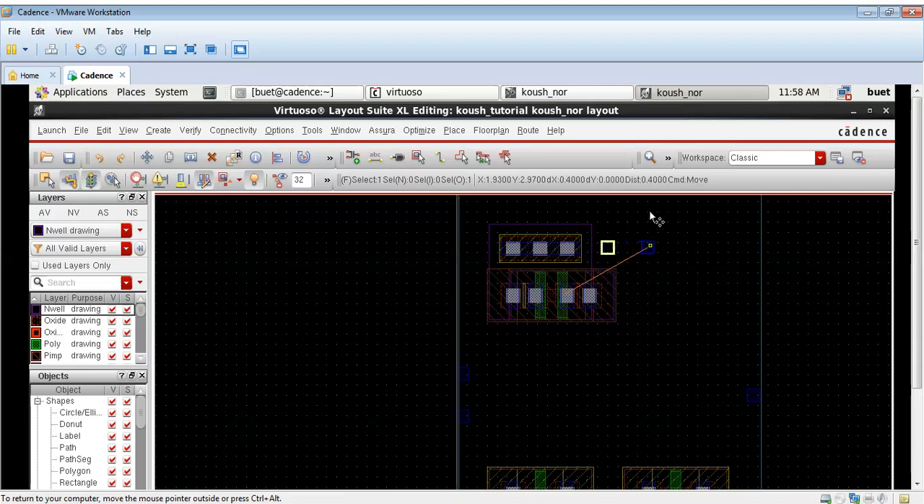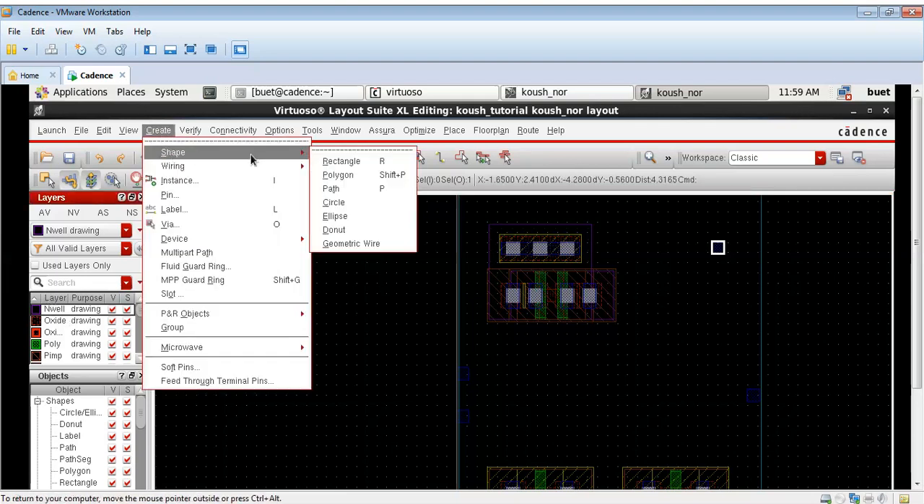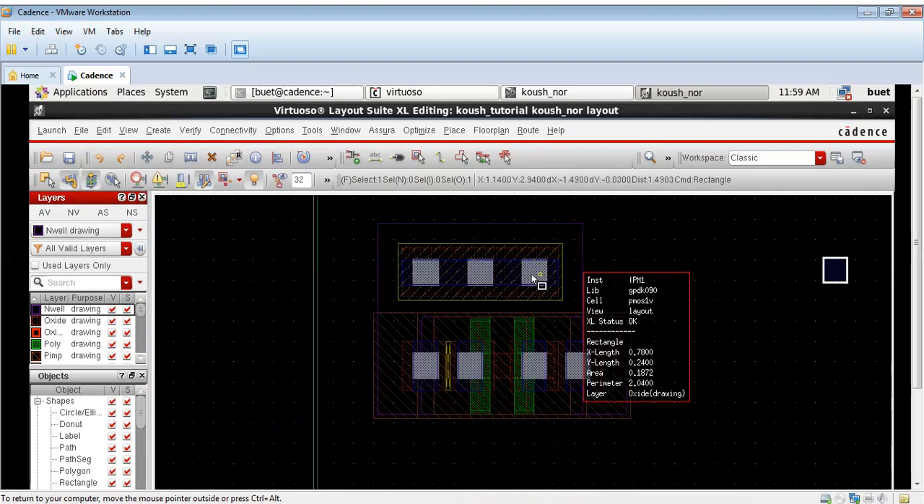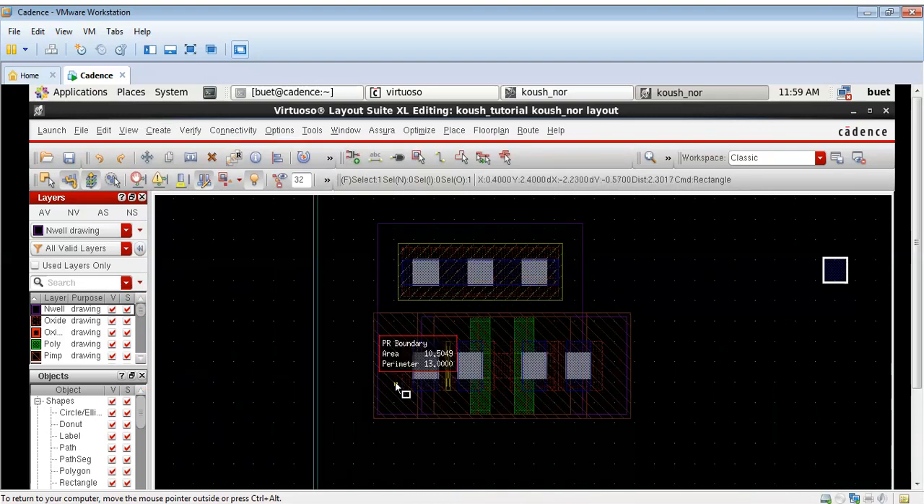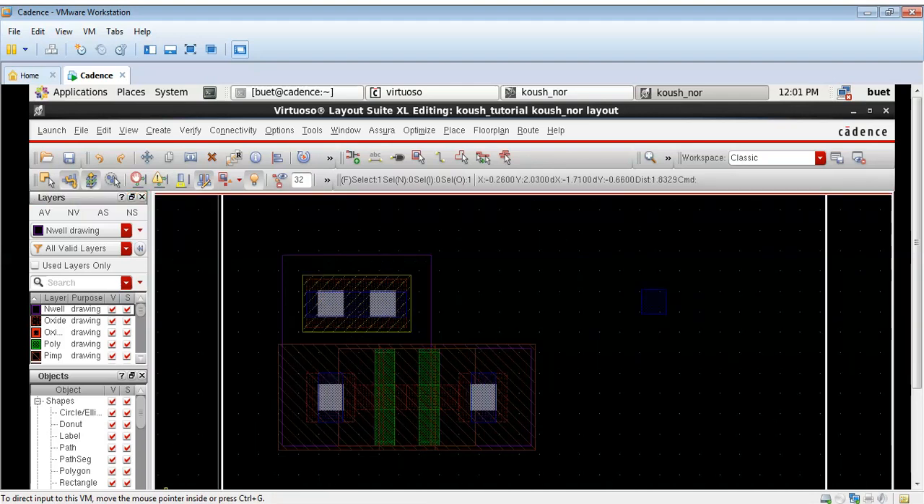We can adjust the transistors to connect them more properly. So let me adjust. We have to connect it properly. First, I will try to connect it. Yes, now it is properly connected.